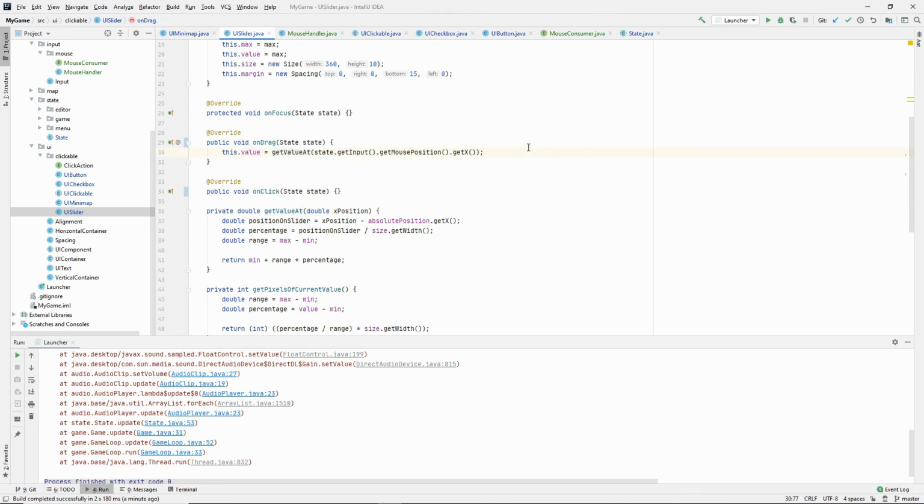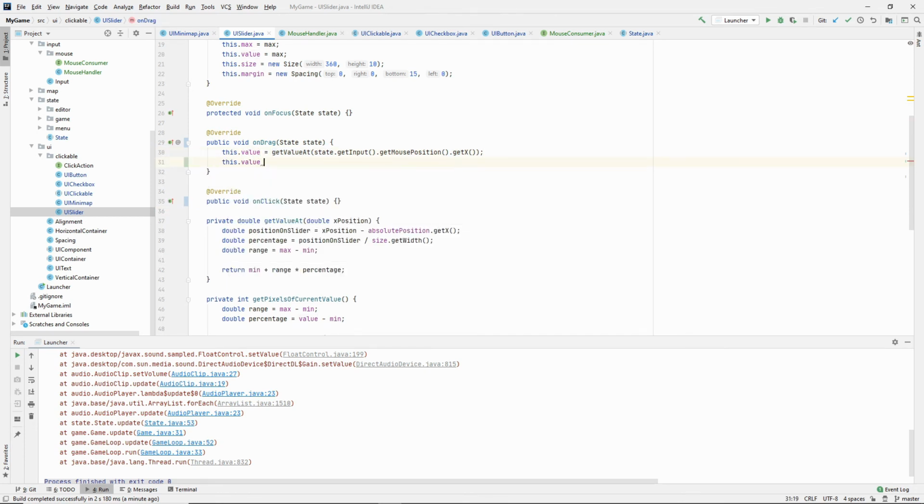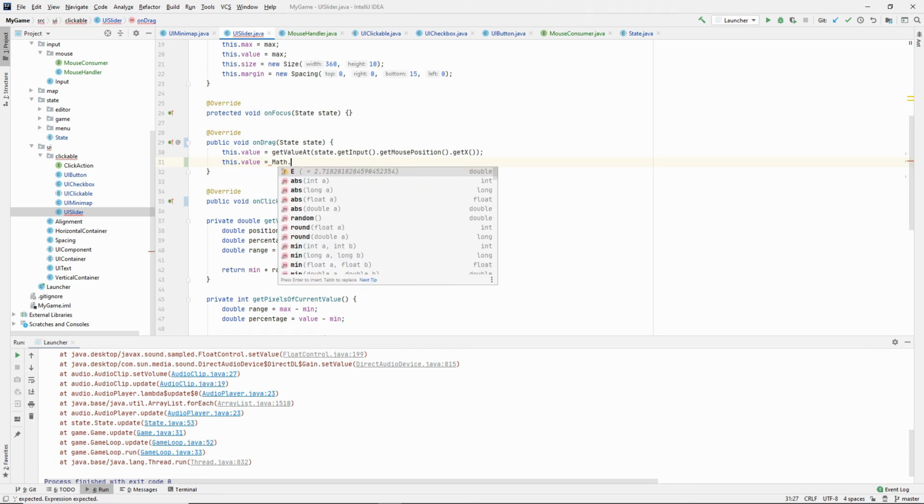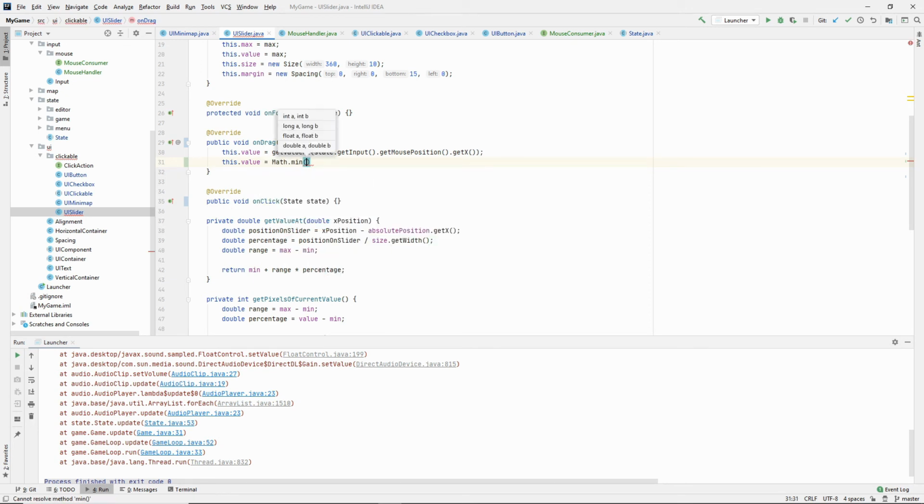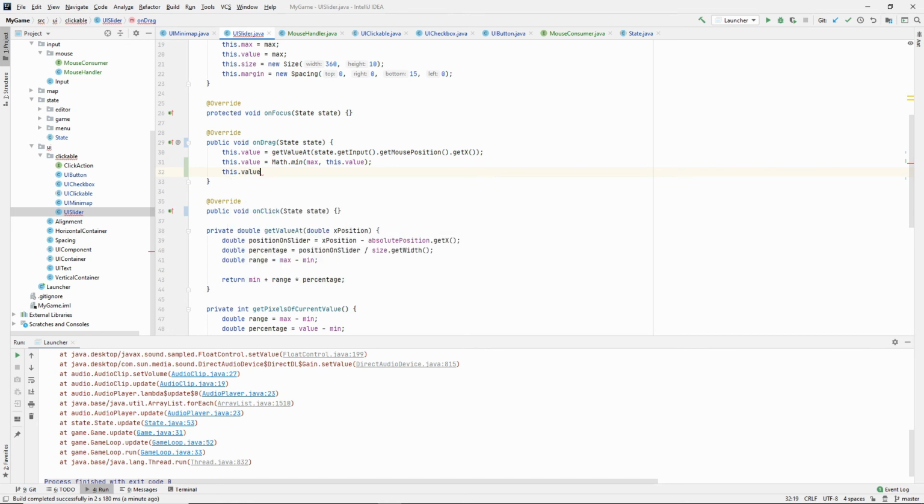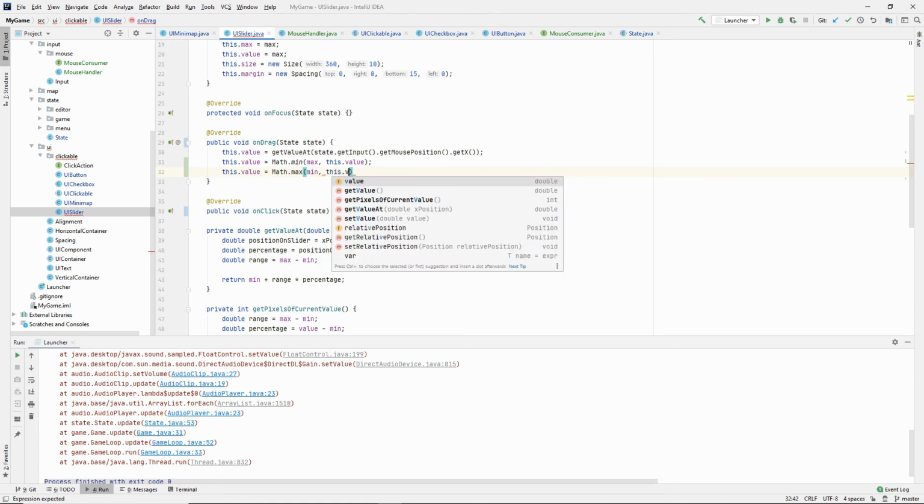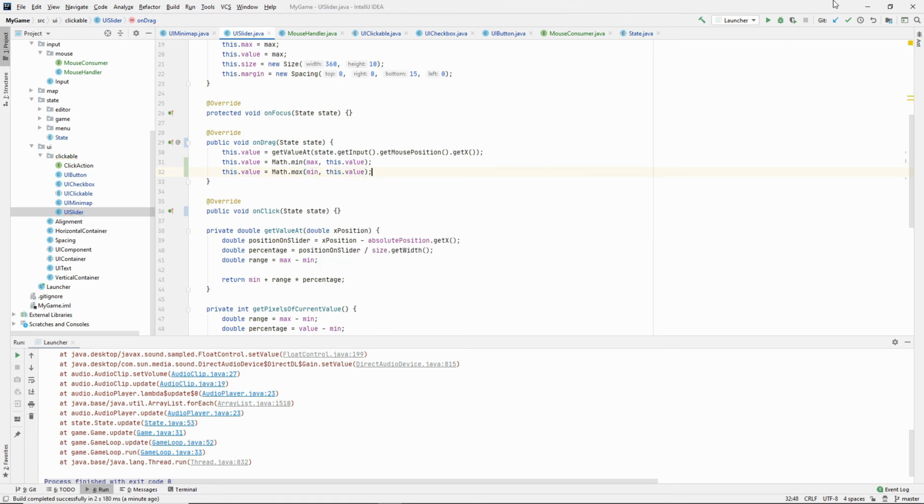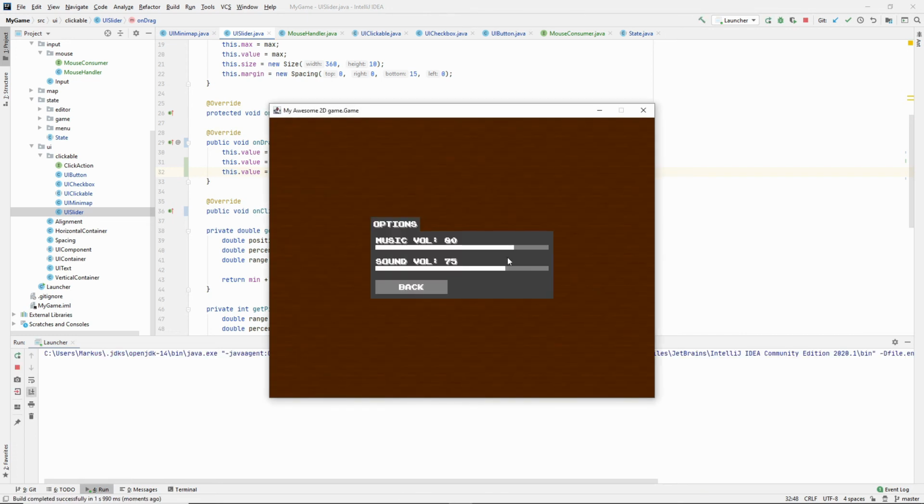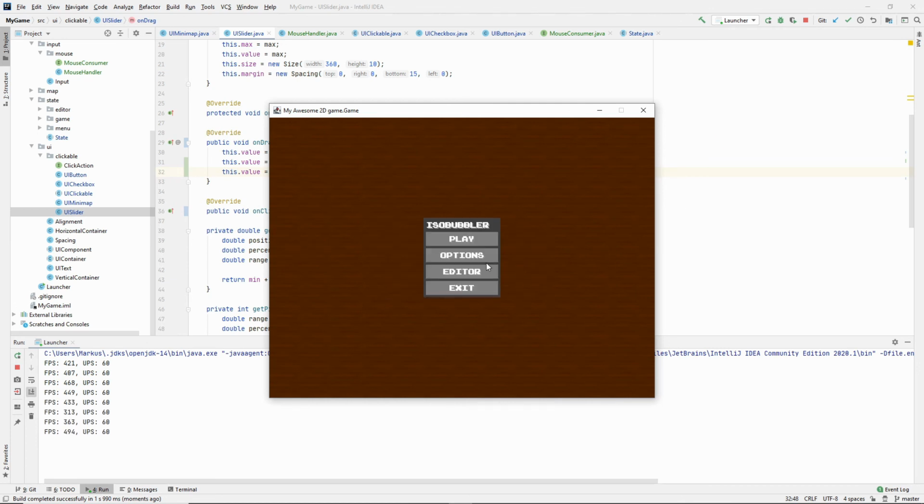We need to clamp it. Let's just clamp it. So let's say math.min, whatever is smallest between the max and this dot value, and whatever is largest of the minimum value or the value that we have. So that should clamp it just fine. All right, now you can't go outside in any direction. Awesome, just a quick little fix.